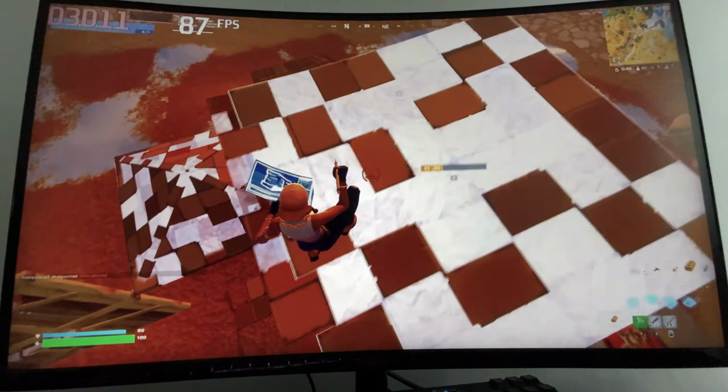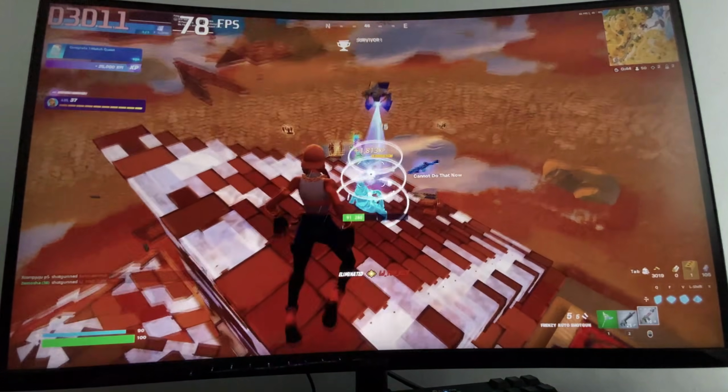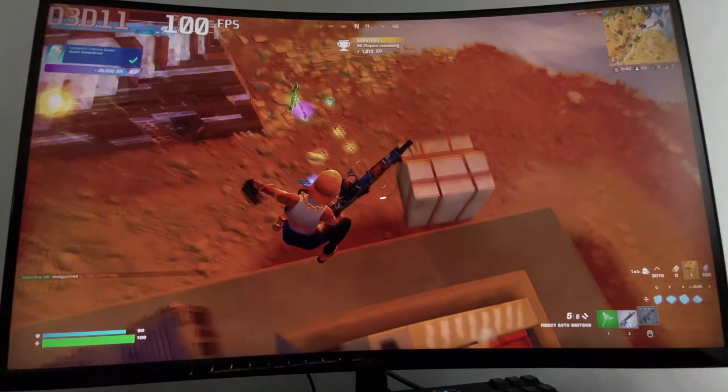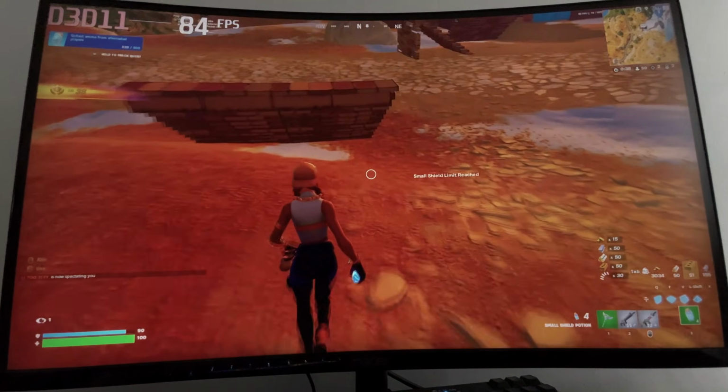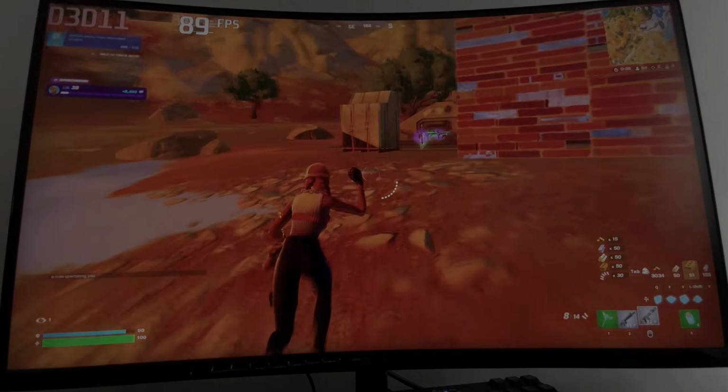Overall, I am pretty impressed with the FPS boost we got, especially since this PC is very old. And if you are curious, the PC will be linked in the description, but you are better off saving up for a better PC.